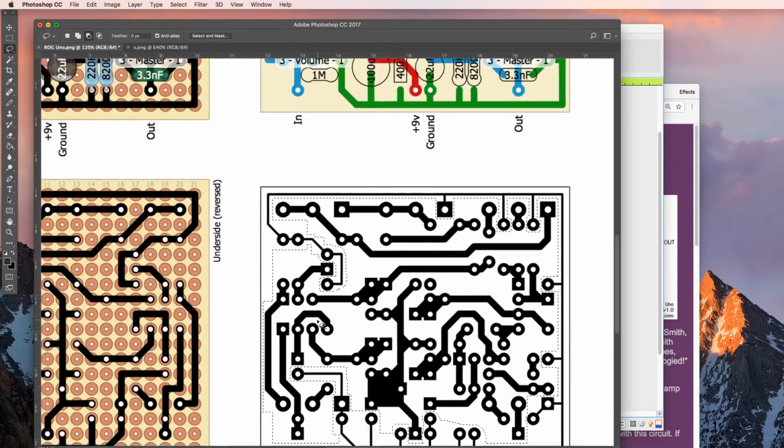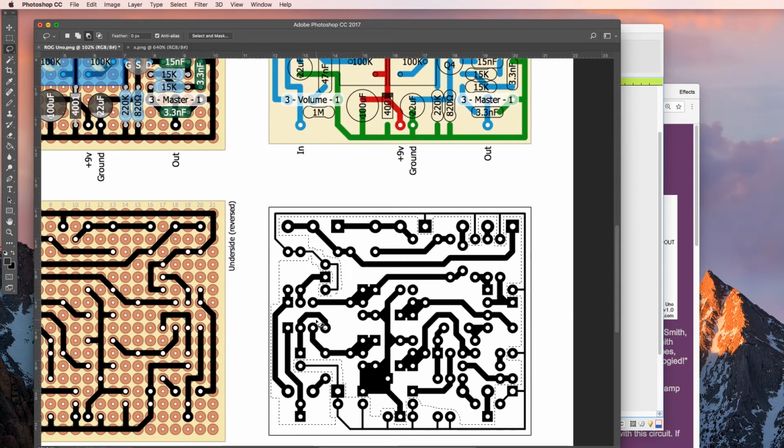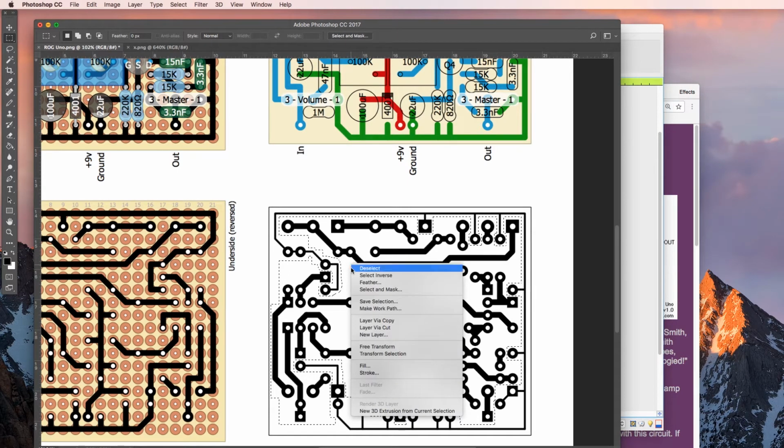Cool, I think that's all of them. Yeah, now, before we move on, make sure that these two colors are the default, black on top, white in the back. And the reason being, so what we're gonna do next is layer via cut.